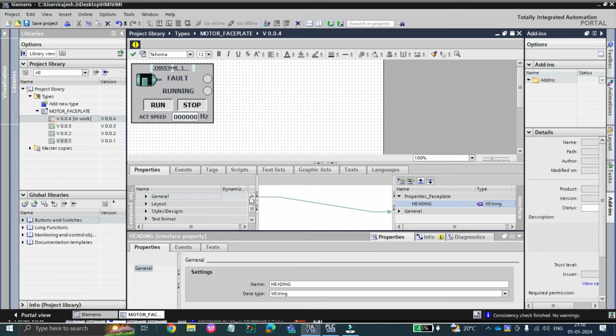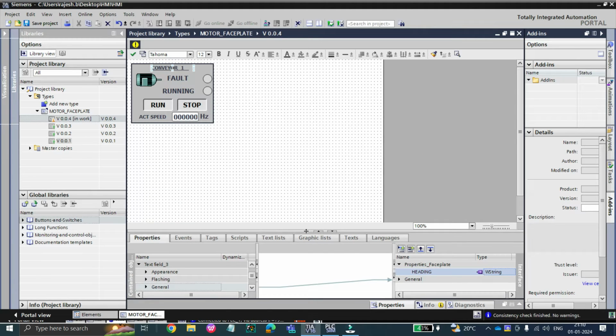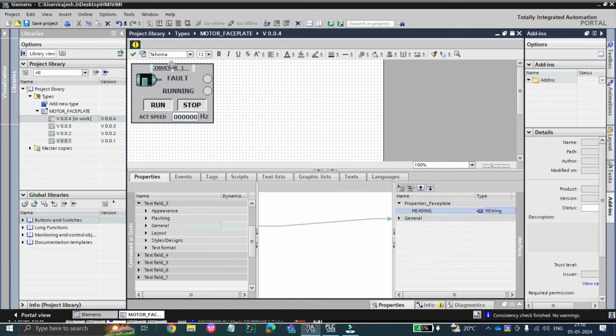You can see there is an arrow mark which shows that the text field of conveyor 1 and the general of this text is already applied on this tag. So let's delete and do it once more so that you get clear instruction. In general, I will drag and drop onto the heading. Now it is connected successfully.